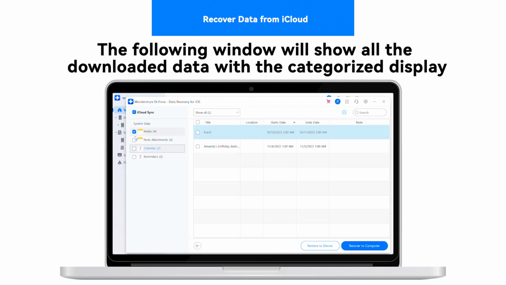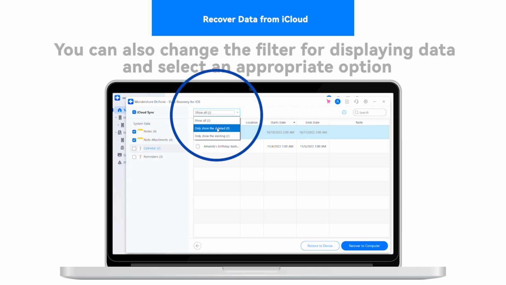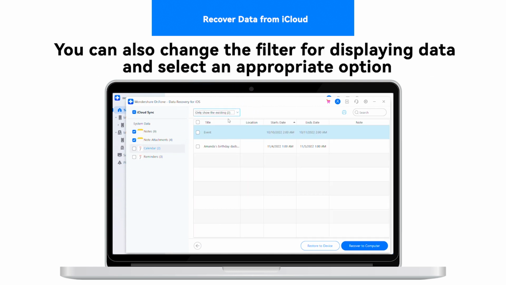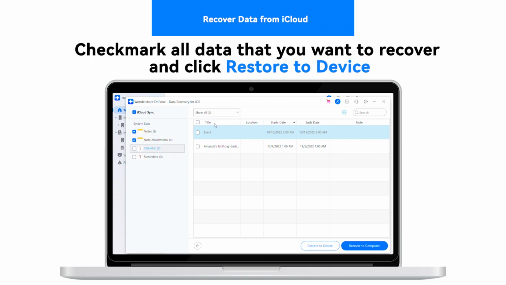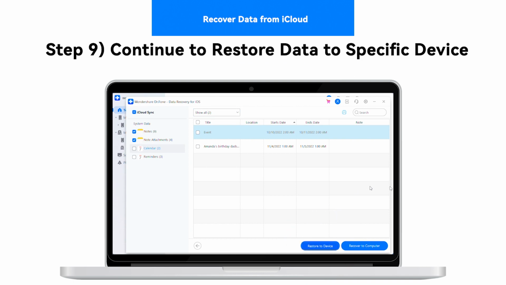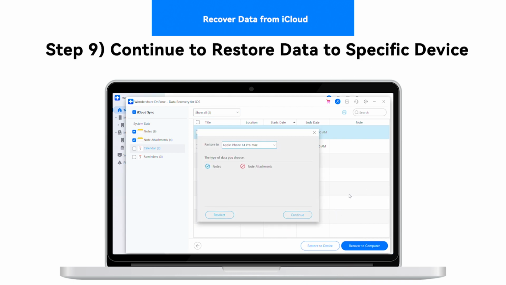The following window will show all the downloaded data with the categorized display. You can also change the filter for displaying data and select an appropriate option. Checkmark all data that you want to recover and click Restore to Device. Step 9. Continue to restore data to specific device.